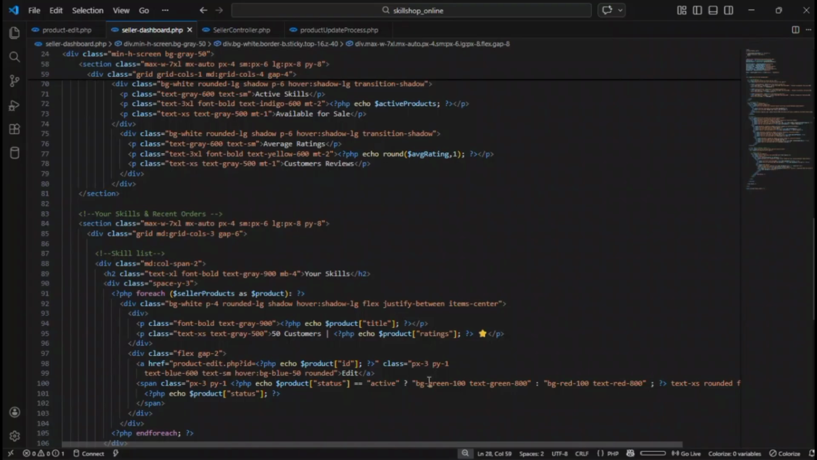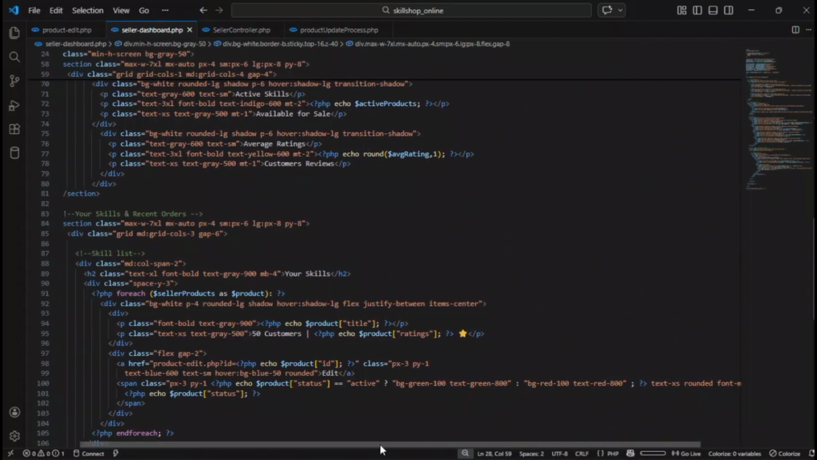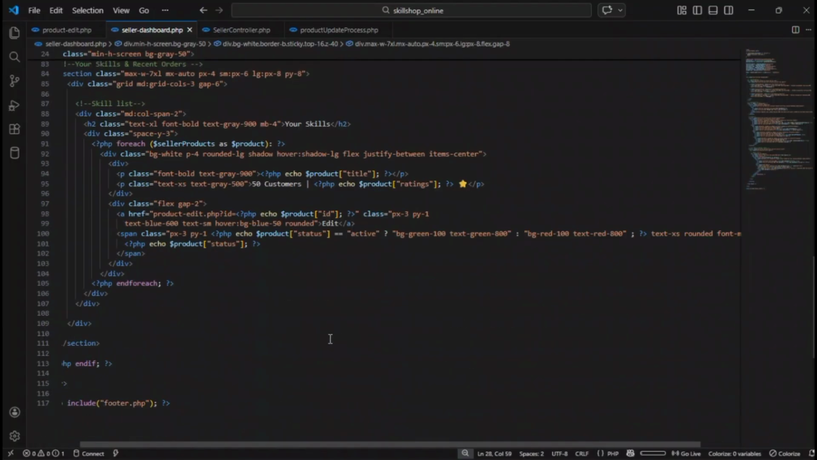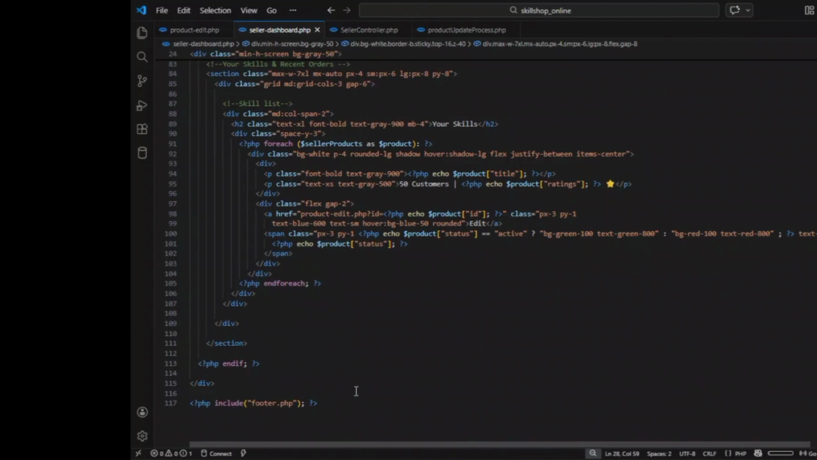In this, if the status is active, then it shows the green badge, else it shows the red badge if the product is inactive. So this visually indicates the product availability. And then lastly I have ended the foreach and closed the endif. Below all these I have included the footer.php file.